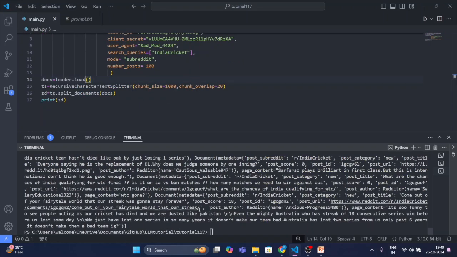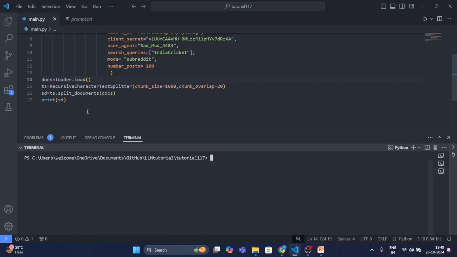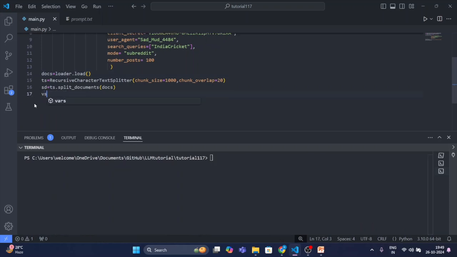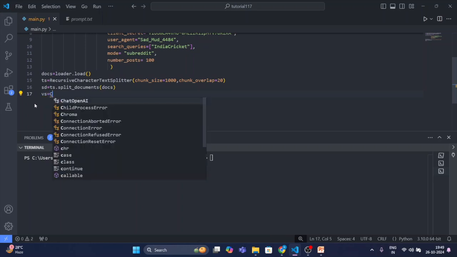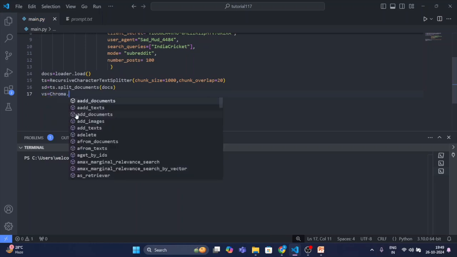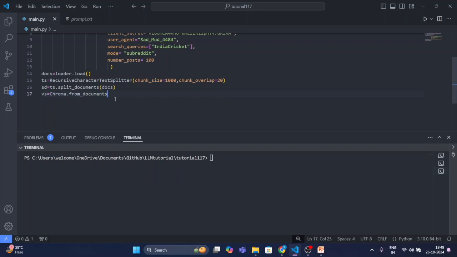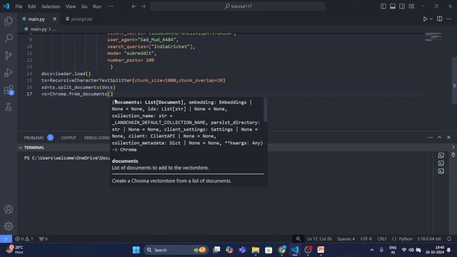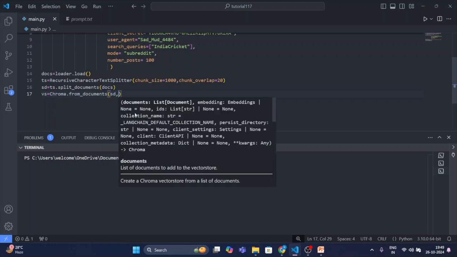Okay, all done. Now what will happen? We'll be going to create a vector DB from this document, right? So let's say create VS, dot from documents. I'll just put SD, SD means split document.